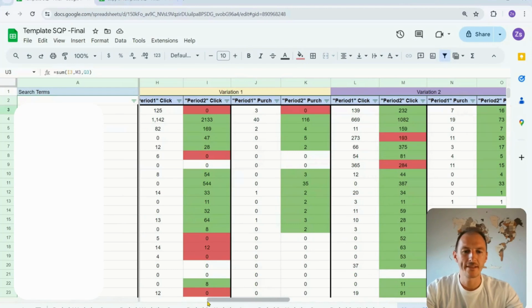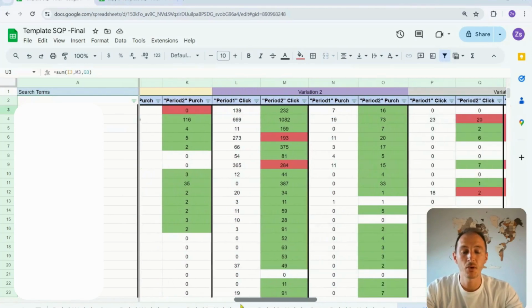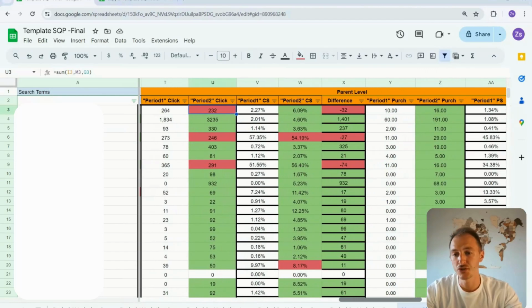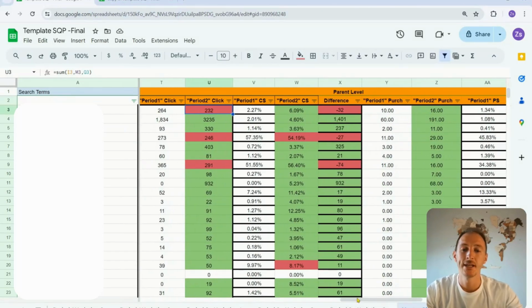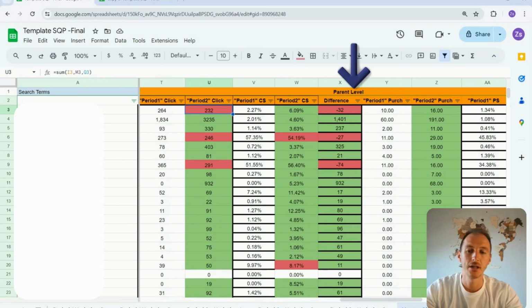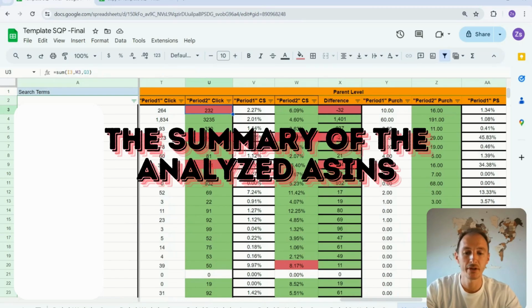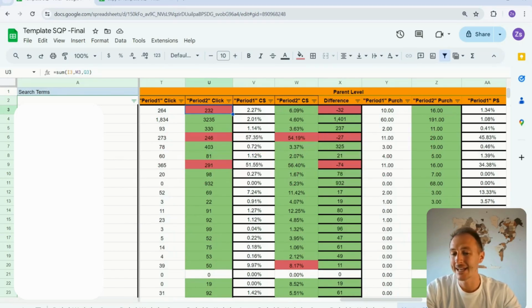So let's take a look at the third, and in my opinion, most important part of the template, which is also the last part of the template. I called it parent level. It's not 100% accurate to say parent level because it's basically the summary of the variations you analyzed here. So in my case, I had 6 variations, but I only analyzed the 3 hero variations. So this is basically the summary of those 3.